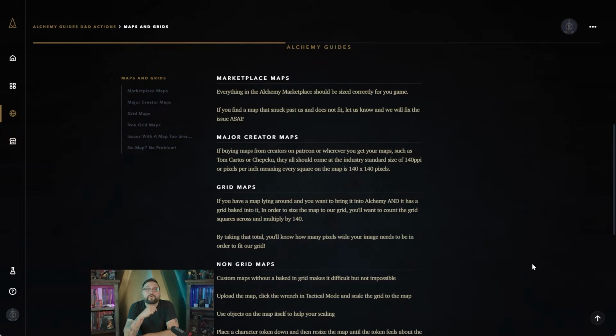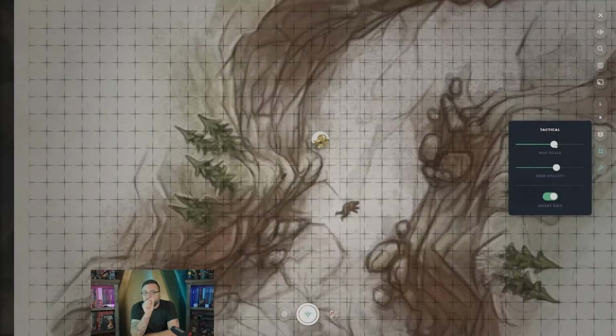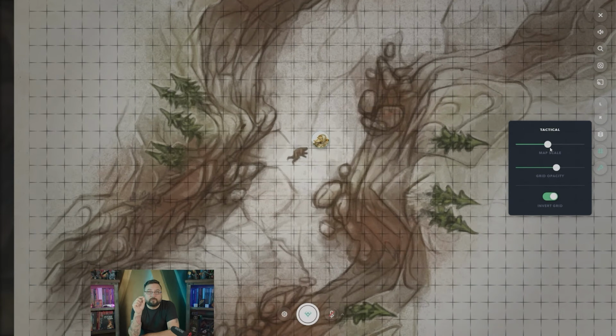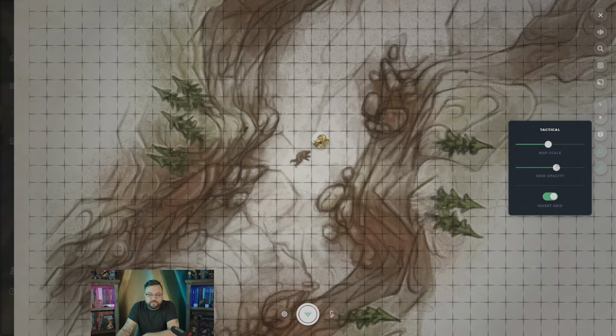Now, if you import that back into our system and you see that it's not matching perfectly, you'll just use that little slider there, and that slider will help you resize the grid to match the one that's actually on the image.